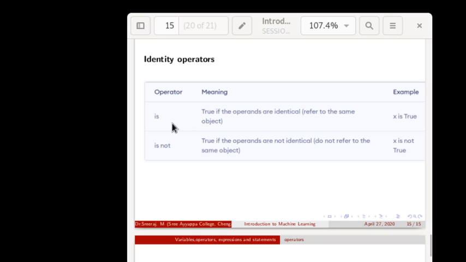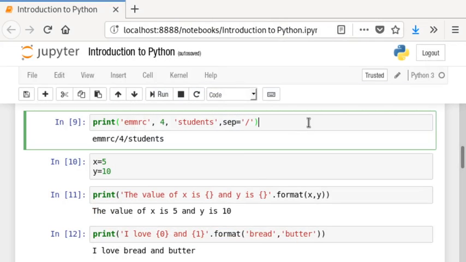Here, of the two operators, is is true if the operands are identical, that is, refer to the same object. Similarly, is not is true if the operands are not identical, that is, do not refer to the same object. So let's discuss it with some examples.